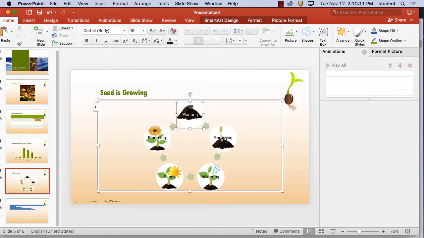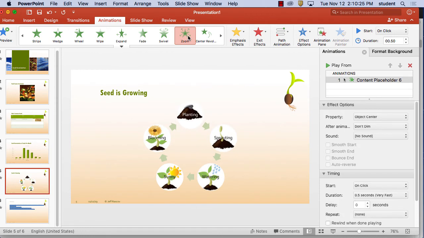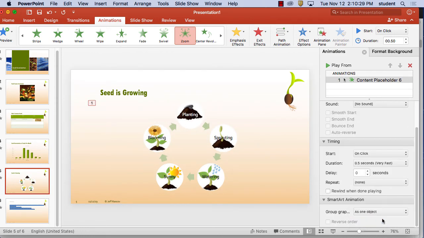How about if I select them all? I'm going to hold the shift key down, select them all, and then I'll try and apply the animation. What, zoom? Oh, but it's doing the whole thing. No. Okay, whatever. Some of you got it to work. In theory, it's supposed to do that where one of them comes on at a time. I don't know why it's not letting me do it.